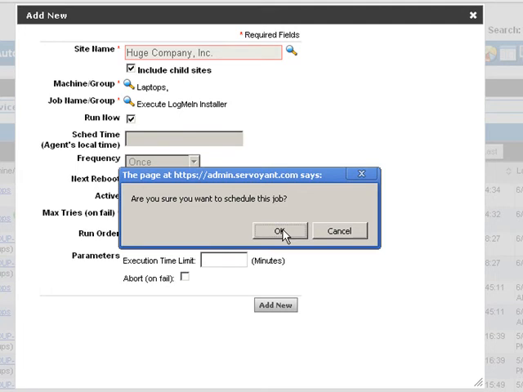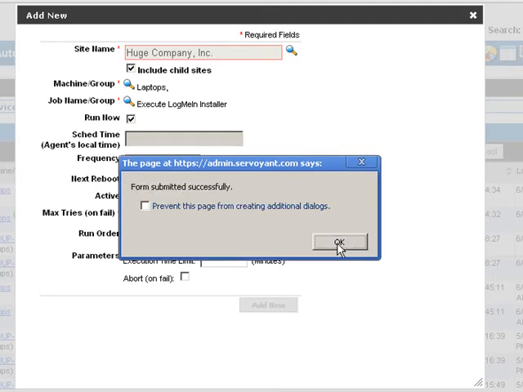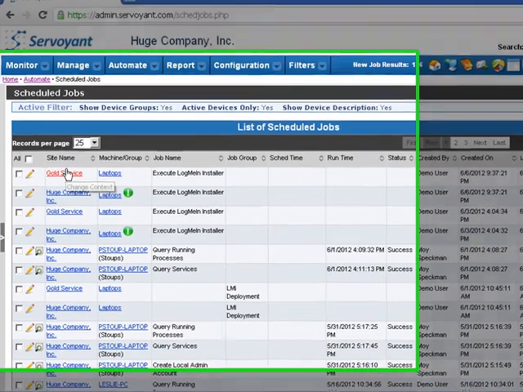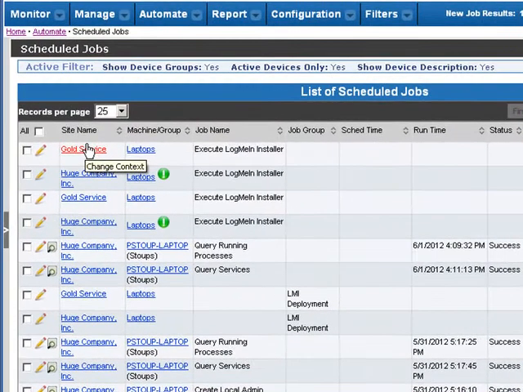And then OK when asked if you are sure you want to schedule the job. Then OK to confirm that the form has been submitted. The job will appear in the list of scheduled jobs and will run immediately, installing LogMeIn on all laptops at Huge Company and its child site.